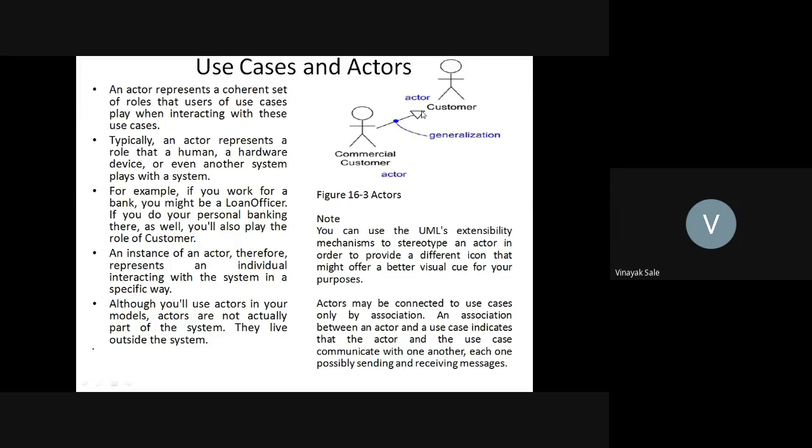who acts as a commercial customer, that is a bank officer, and sometimes this bank officer wants money from his or her account. Then he will act as a normal customer or normal actor. So an actor acts as a commercial customer or simple customer, and behaves the same. There is a generalization, as in the same figure.